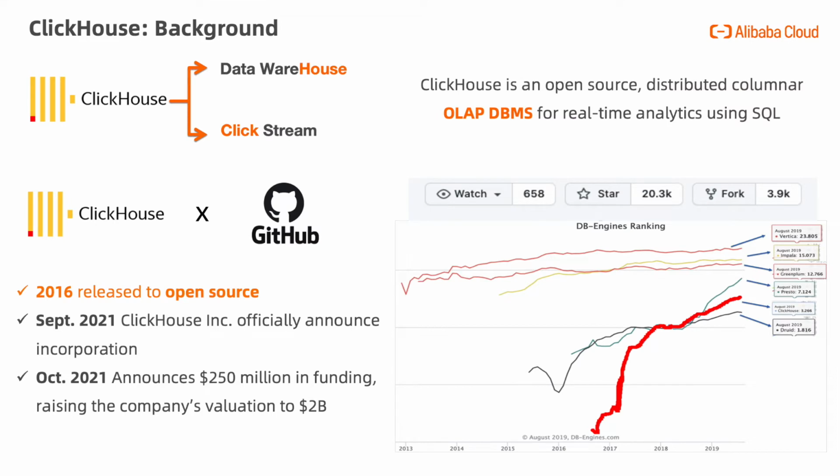The name ClickHouse comes from the combination of data warehouse and clickstream. ClickHouse is an open source distributed column-oriented OLAP DBMS for real-time data analytics using SQL. That's its official definition. As we can see in the DB engine rankings, ClickHouse demonstrated outstanding performance and notable growth in the GitHub community. Right now it has about 20,000 stars.